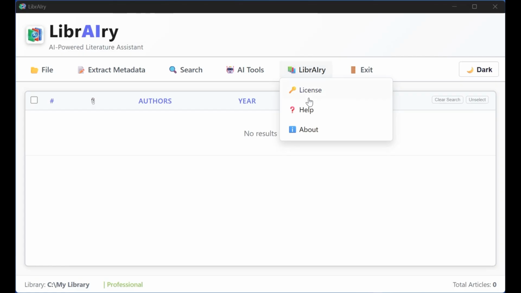The central area is where your paper collection appears as a sortable table, with columns for authors, year, title, and a status indicator that shows how much metadata was found for each paper. At the bottom, the status bar shows your current library, your license type, and if you're using Cloud AI, your remaining credits. You can switch between dark and light themes and even customize the interface colors to your liking.